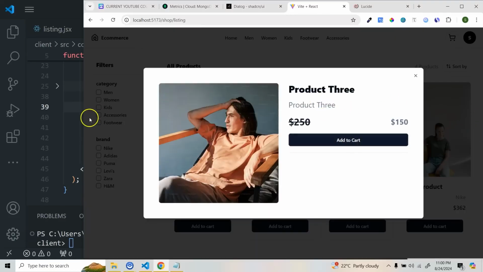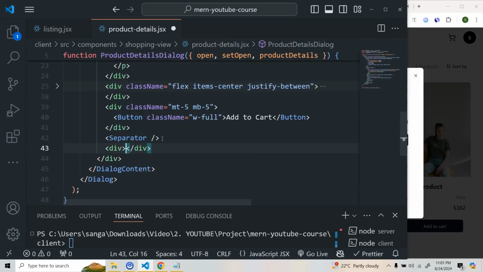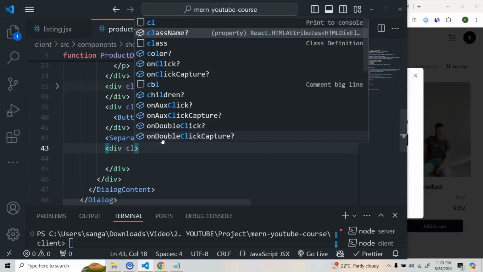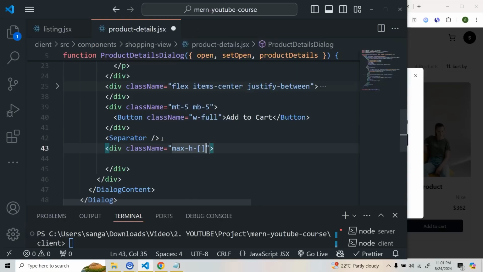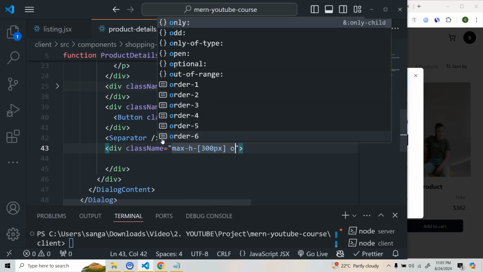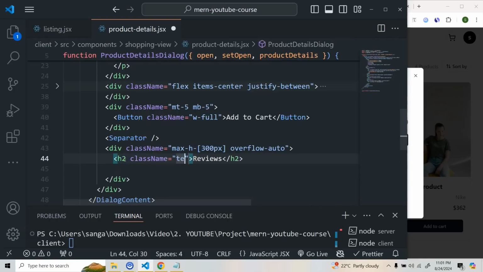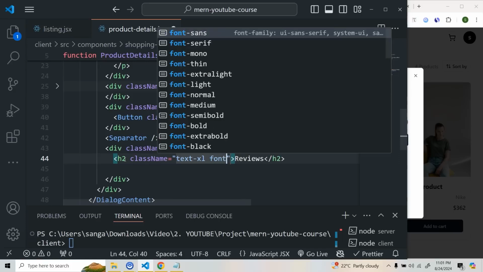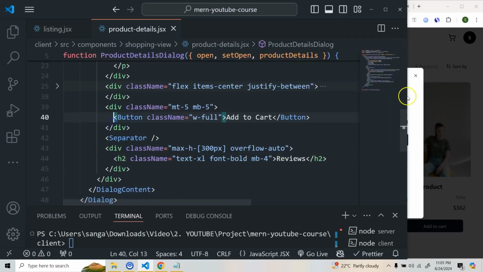So now we're getting the separator here, and now what we can do is implement that part, where we are going to implement the comment section. So we'll give a div, and then we'll give a class name. So we'll do max height of let's give 300px, and we'll do overflow as auto, and here I'm going to do something like reviews. Okay, and then give a class name, and we'll do text xl, and we'll do font bold and margin bottom of 4.